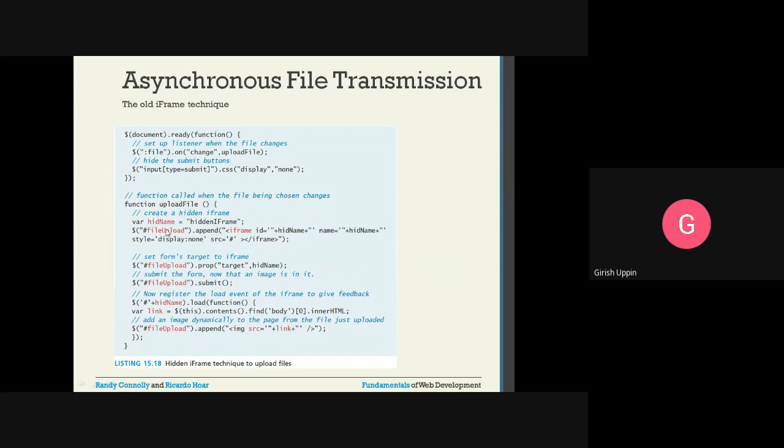Then inside the function we are creating a hidden iframe. We have hid name, hidden iframe, then $fileUpload.append. So we can see we are calling the append method. In the previous class we looked into .append. What .append will do is it will first find this element, and as a last child it will append this particular text.